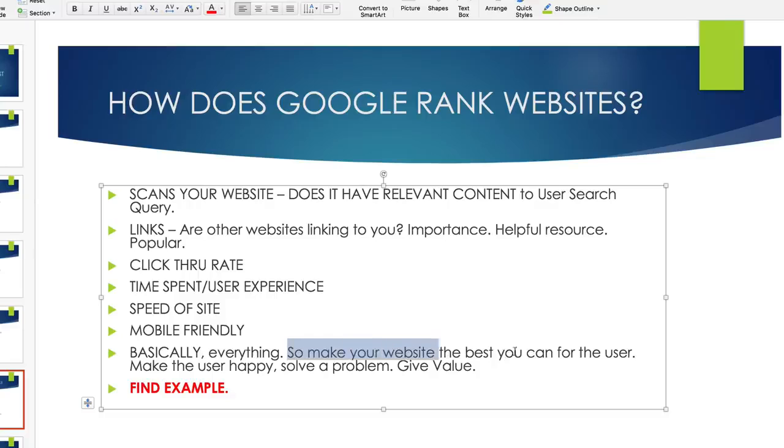So basically they take everything into consideration. Your goal is to make your website the best you can for the user: make the user happy, solve a problem, and give amazing value. And then basically you'll get ranked.